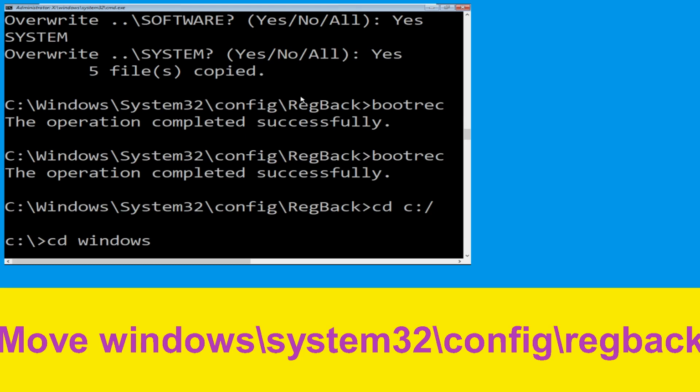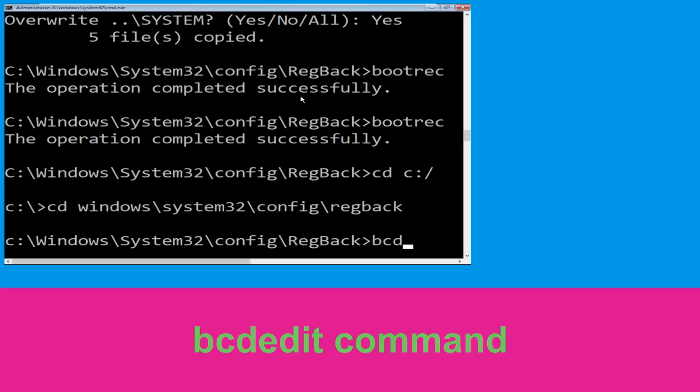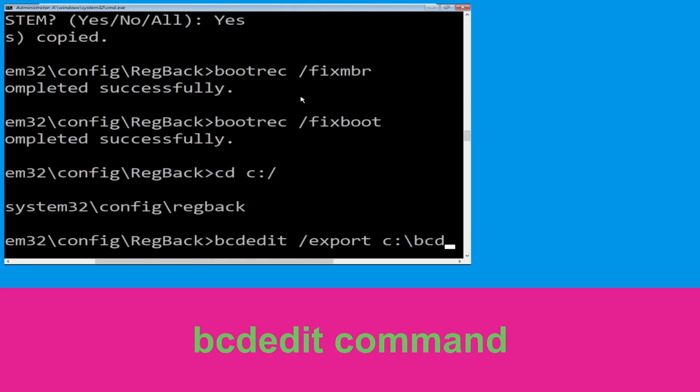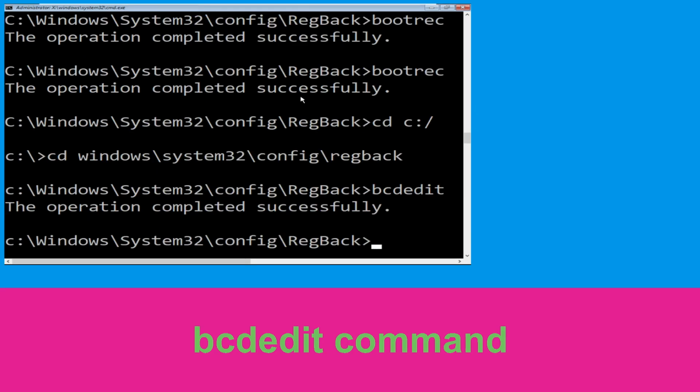Let's execute this command. Type cd space Windows /System32 /config /regback. Then simply we need to hit enter to execute this command. Now execute this command. Type bcdedit space /export space C:/ /bcd backup and simply hit enter to execute this command. Then move to the next one.